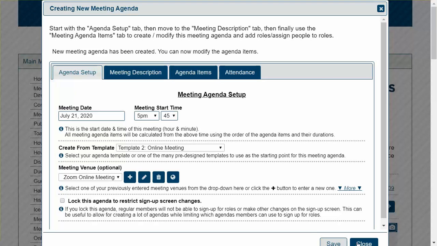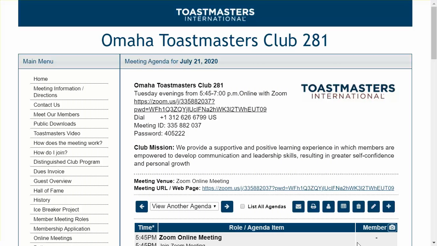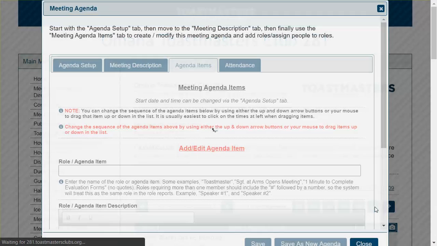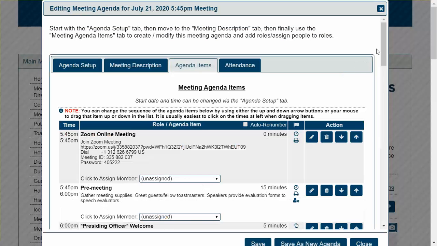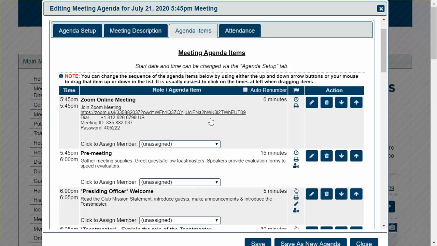Now, when you're signed in as VP of Education or as the presiding officer, you can use some of the other agenda tools. Edit the meeting agenda allows you to rename meeting roles. So for example, let's say the Zoom meeting link changed. You could go in there to edit that role. You can also assign individuals to various roles. So let's say I wanted to assign someone to be a speaker. Another thing that's interesting about this is it gives you a little count that shows you how often historically that member has done the role.